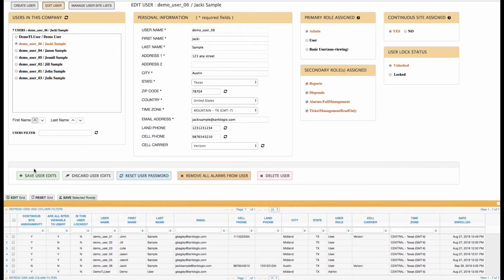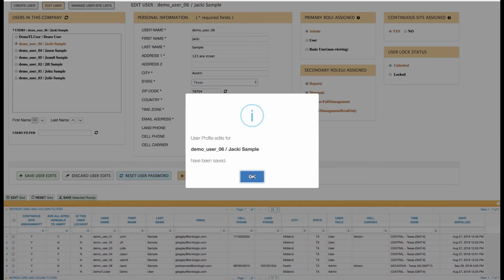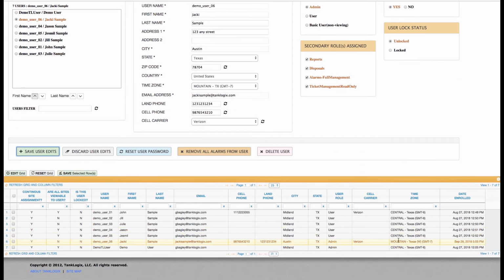Let's save Jackie's edits. Below in the grid, we will also see that change reflected. We can see that the time zone has been changed.